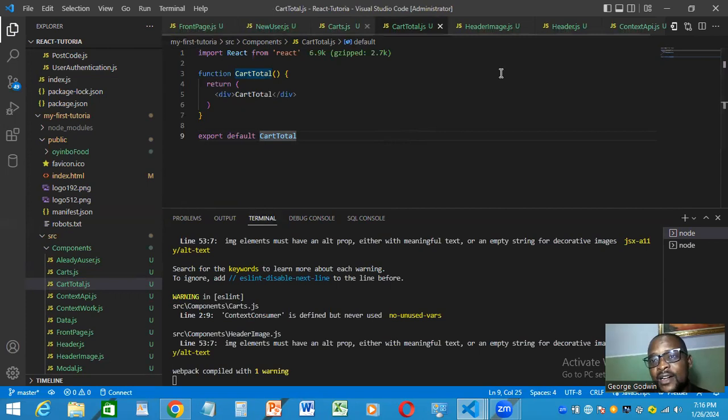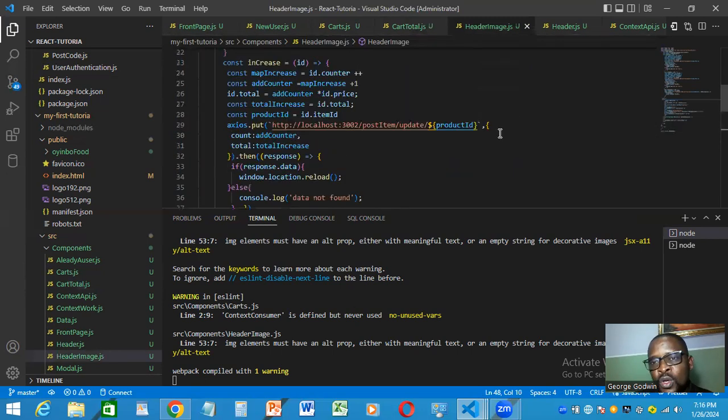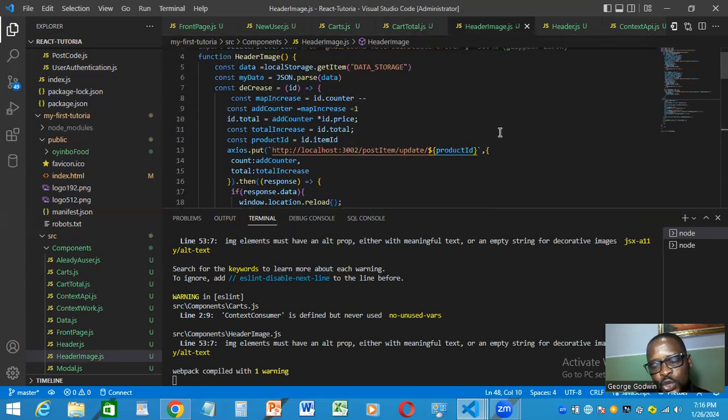So what am I going to do right now? Remember, we have it already inside of our header. Instead of me typing for God knows when, I don't want to type any longer. All I need to do is copy these things and paste them here inside of our cat total.